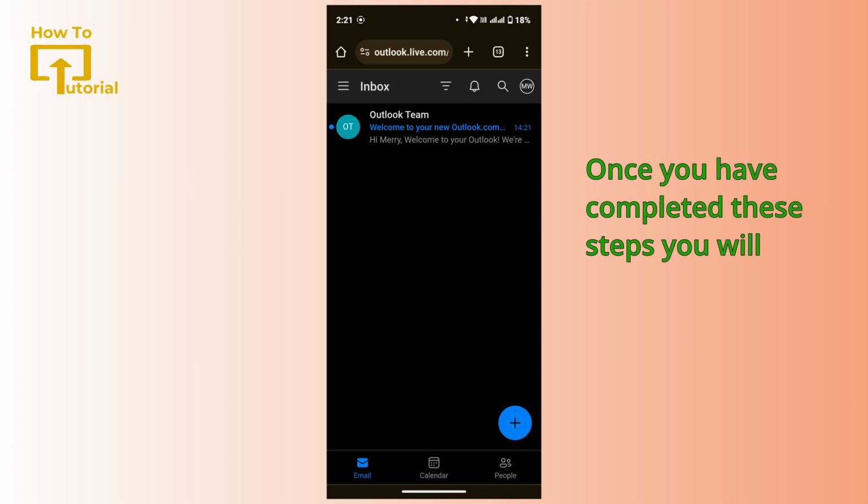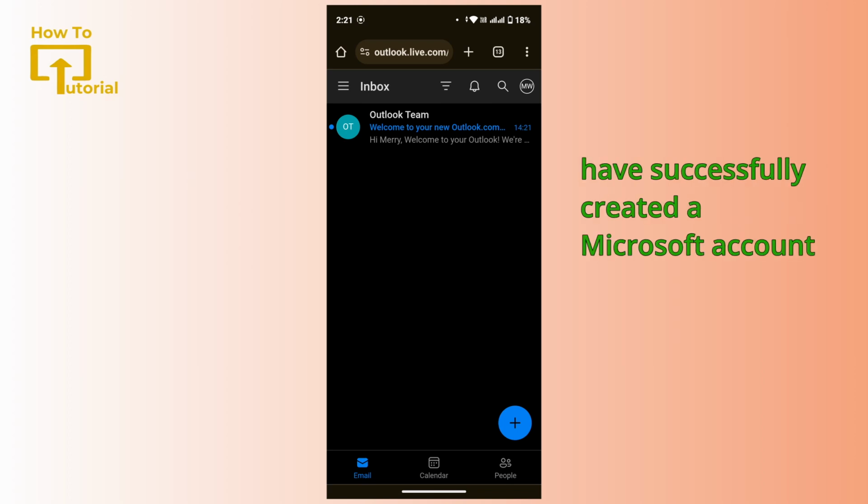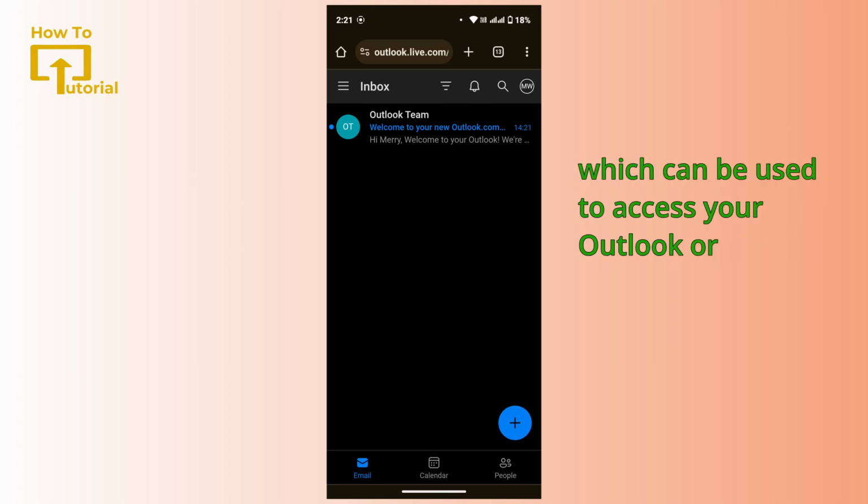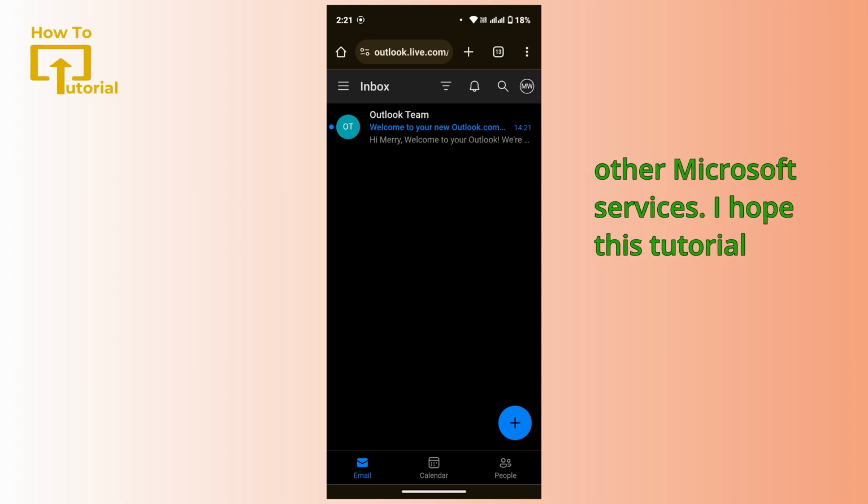Once you have completed these steps, you will have successfully created a Microsoft account which can be used to access your Outlook or other Microsoft services.